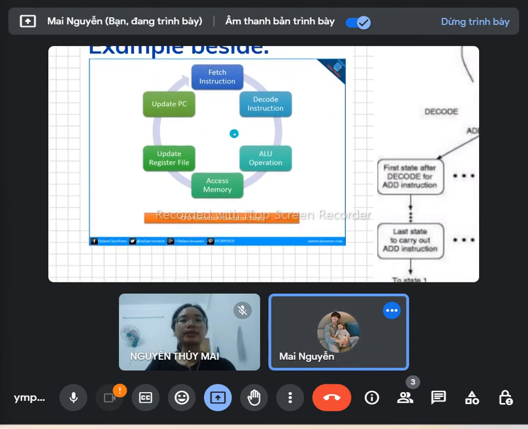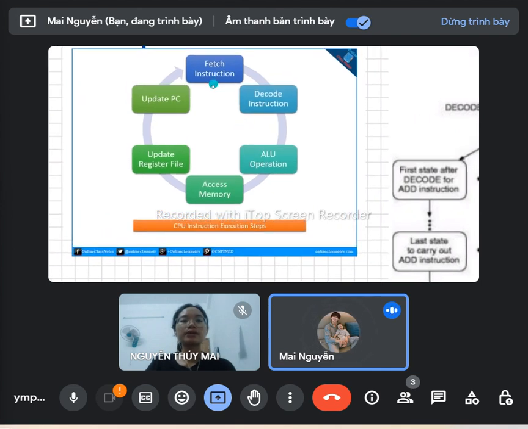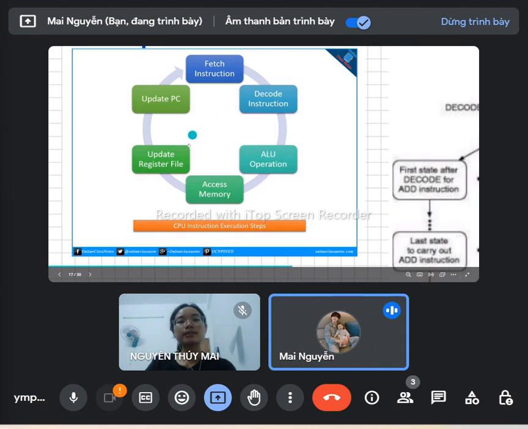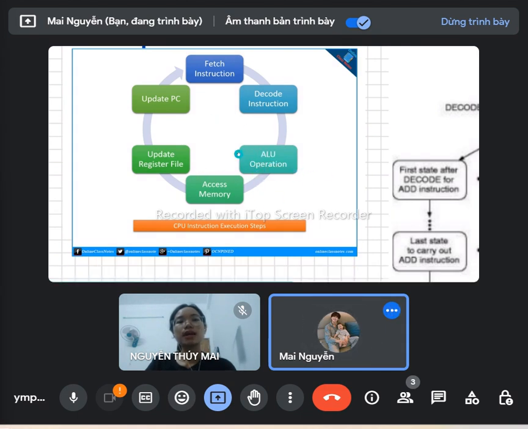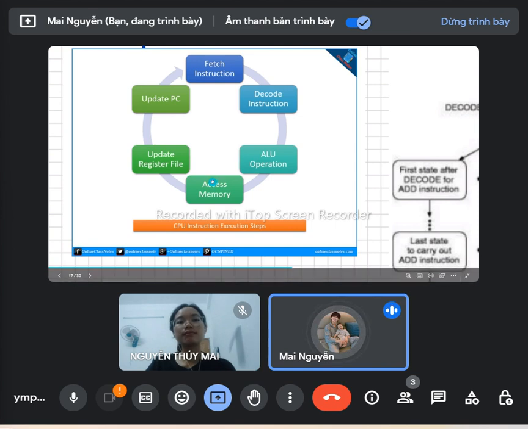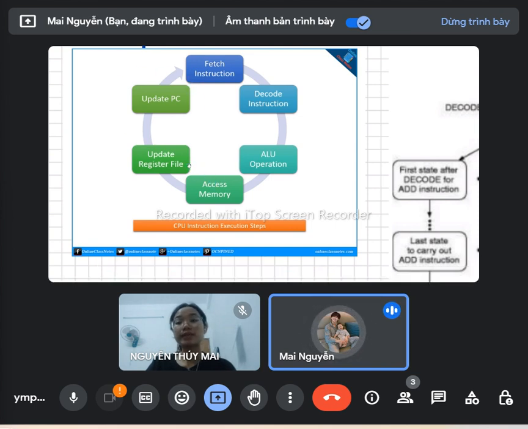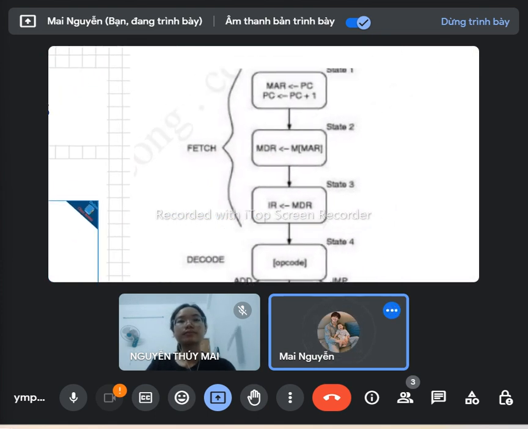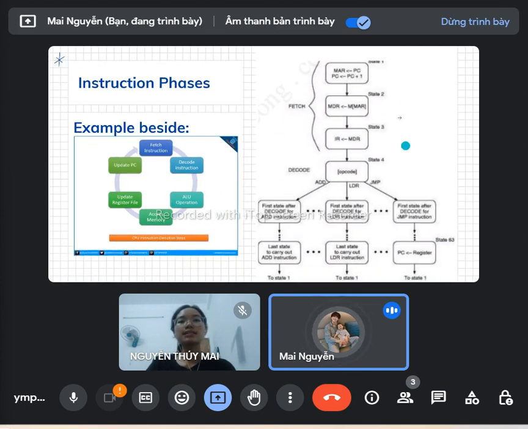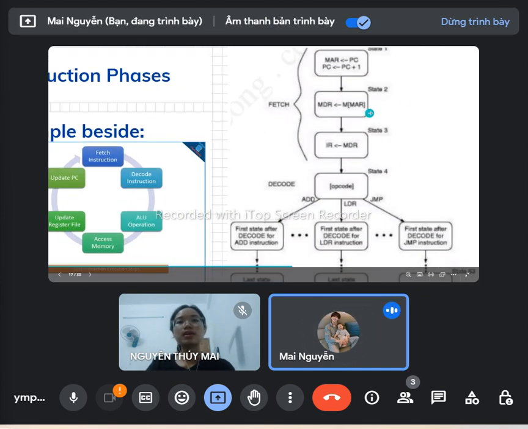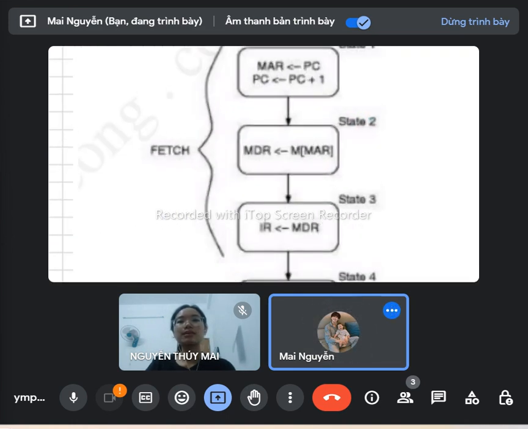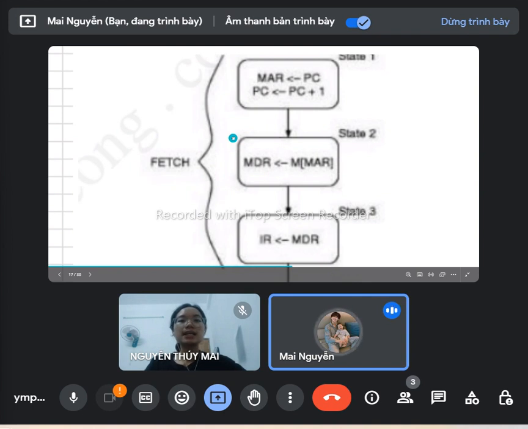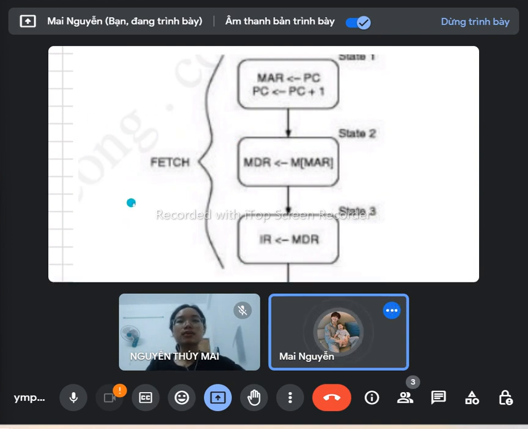For more detail about it, let's take a look here. We have first the instruction fetch, as we know. And about the execution, let's take a look at this: ALU operation, access memory, update register file, and the last one is update the program counter to do the next instruction. Okay, here is more detail than this. We will talk about this diagram. Stage 1 to stage 3 is in the fetch phase.